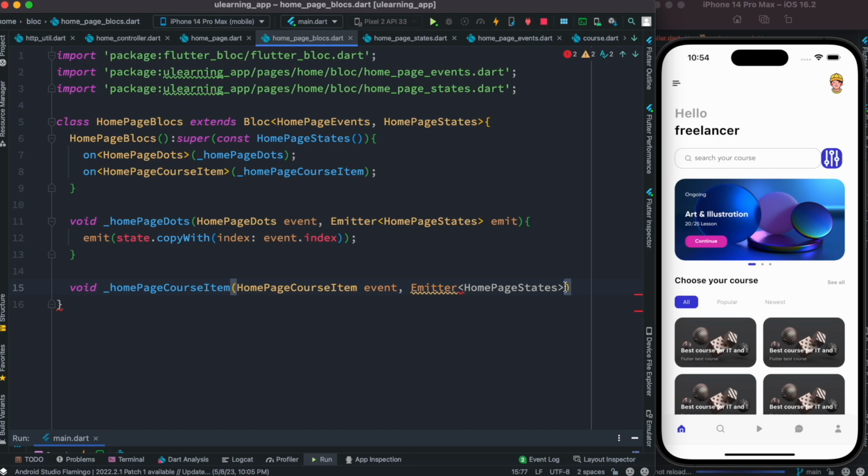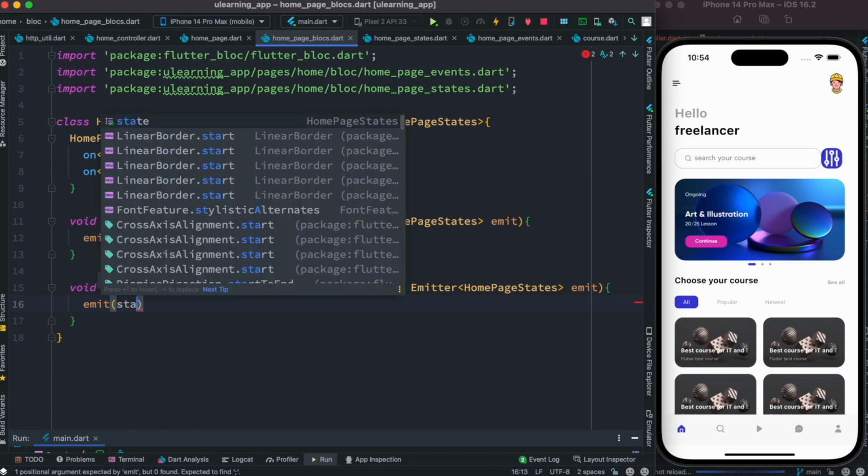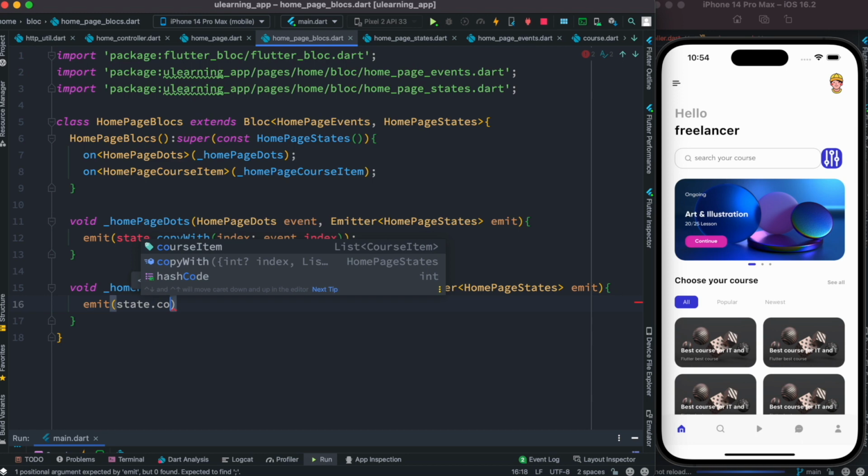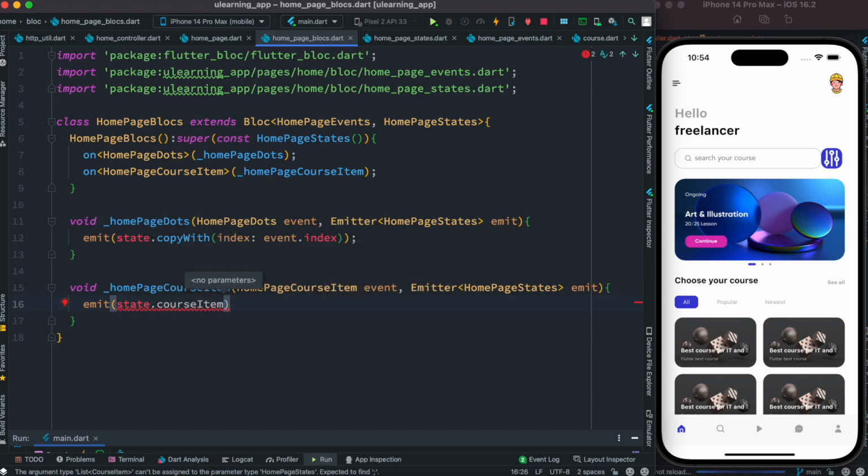And we have to create a variable, and we'll call it emit. We know that we can call it anything. Now over here we're gonna invoke the emit function of this emitter class, which is a callable function, which we have learned before. So over here we do state copy with, actually copy with this one.